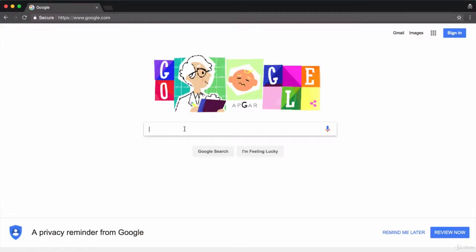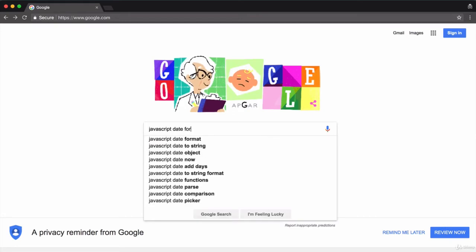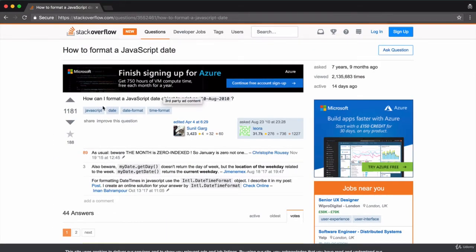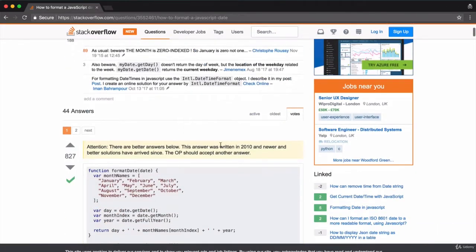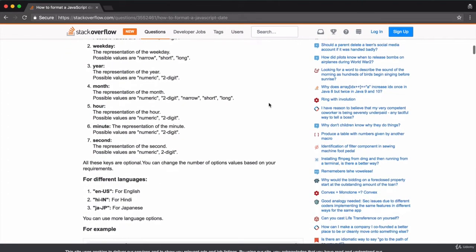So if you go into Google and we search for something, for example, JavaScript date format, then if you take a look at this highly relevant Stack Overflow post, which says, how can I format a JavaScript date to print in a specific way, then you can see that there's a whole bunch of answers. And the accepted answer actually has this part where it says this answer was written in 2010 and there's better answers below. And that better answer is actually this one. There's a method called toLocaleDateString that allows you to format your JavaScript date using whichever format you wish.